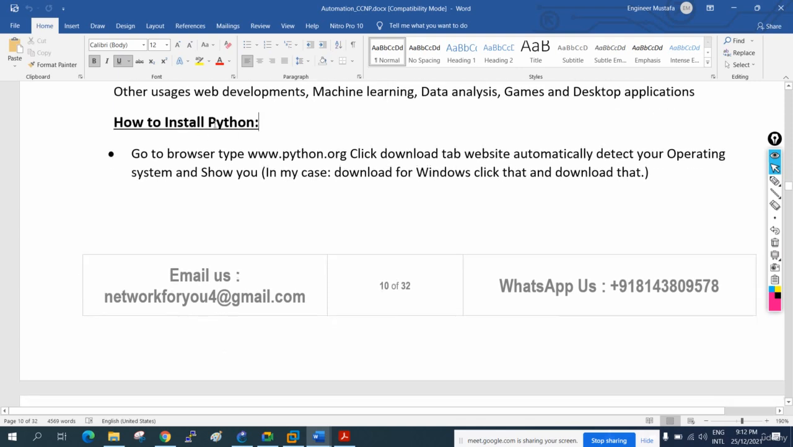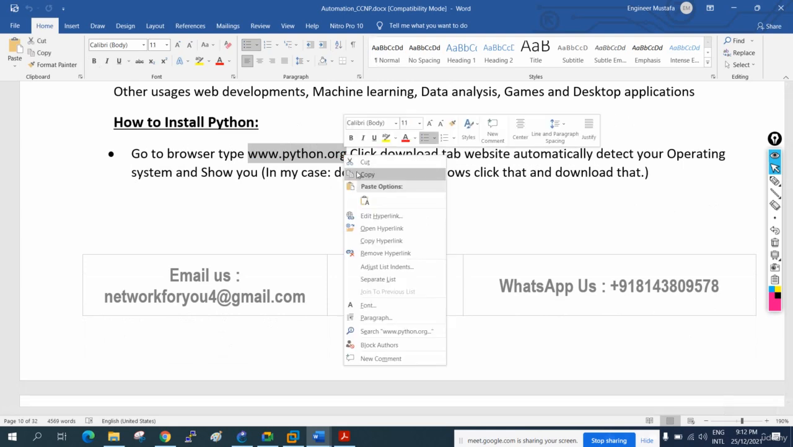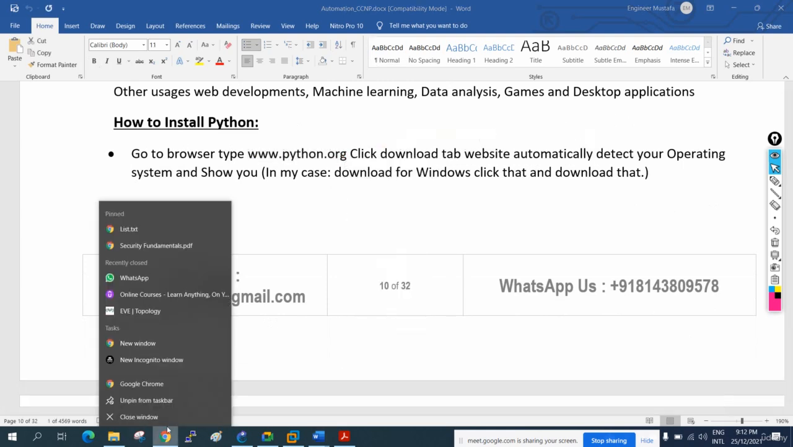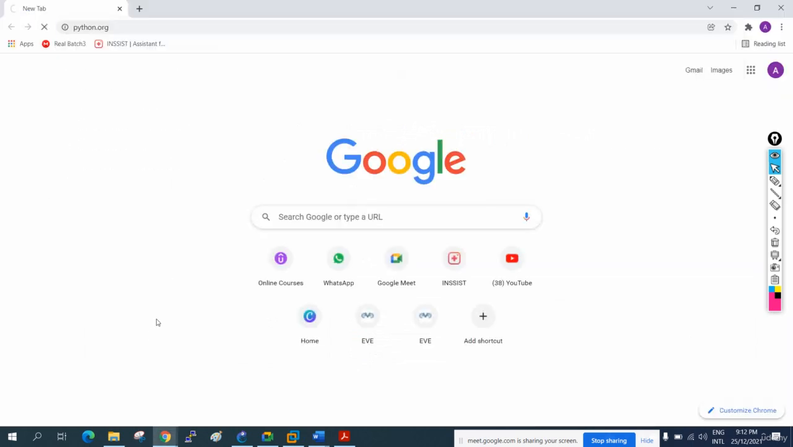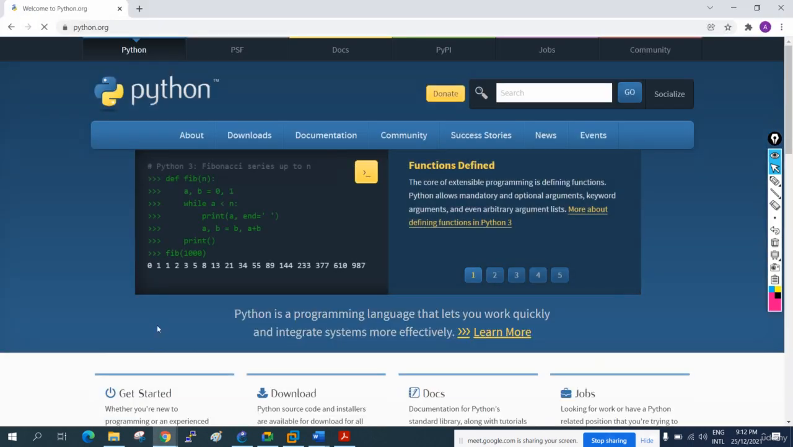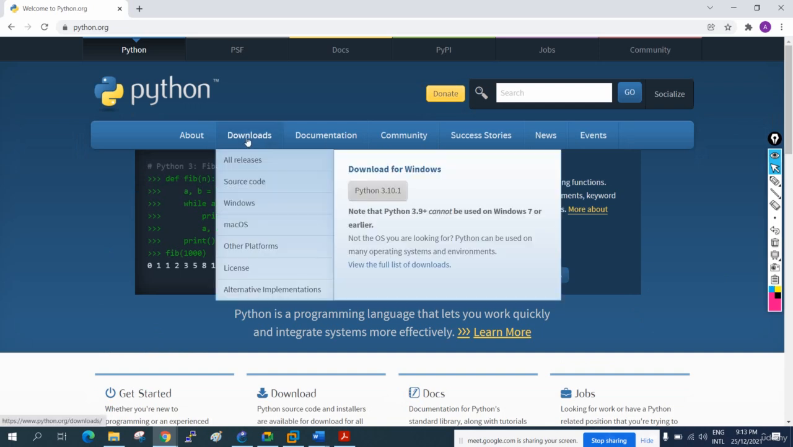How can we install Python? We need to go to this website, www.python.org, and when we open this website, let me show you. It is going to detect our operating system and show us the matching download. If I go to download, you will see download for Windows, and if your device is Mac or Linux, it is going to show you the download for that. Whatever operating system you have, you can also select it manually from here.